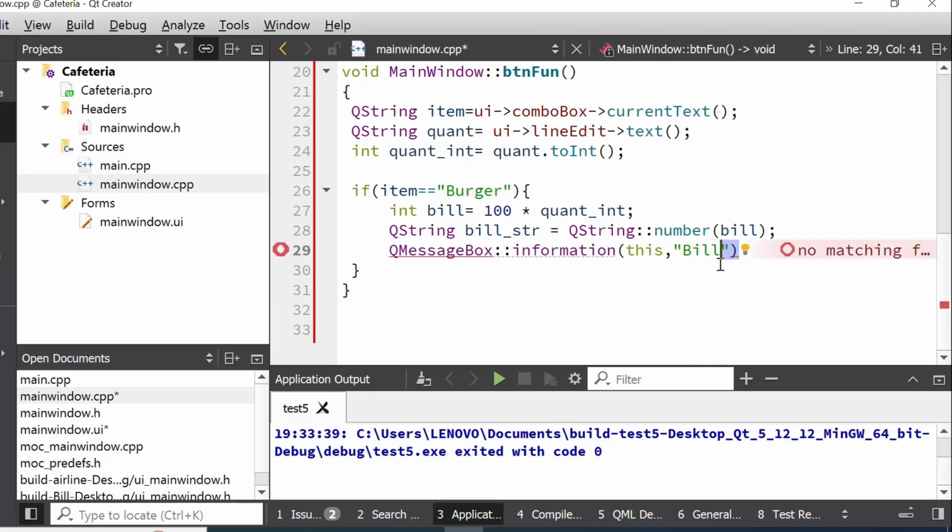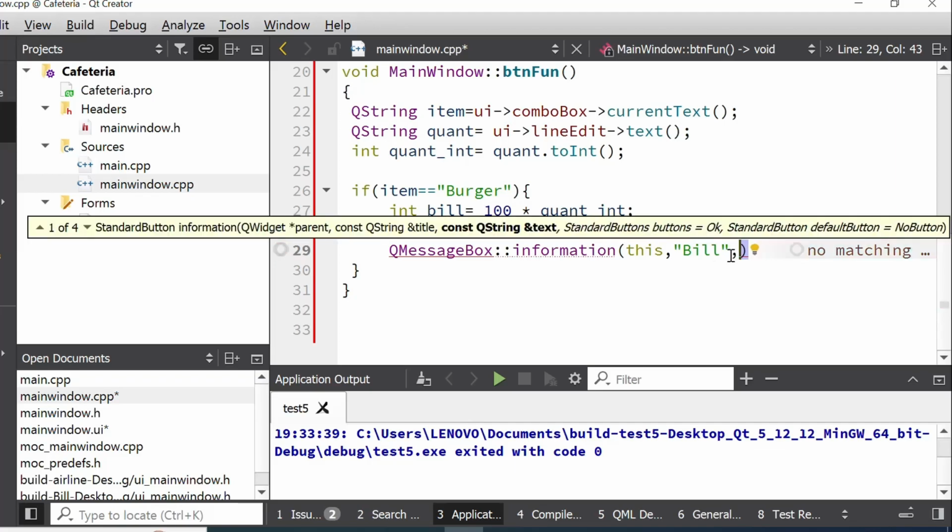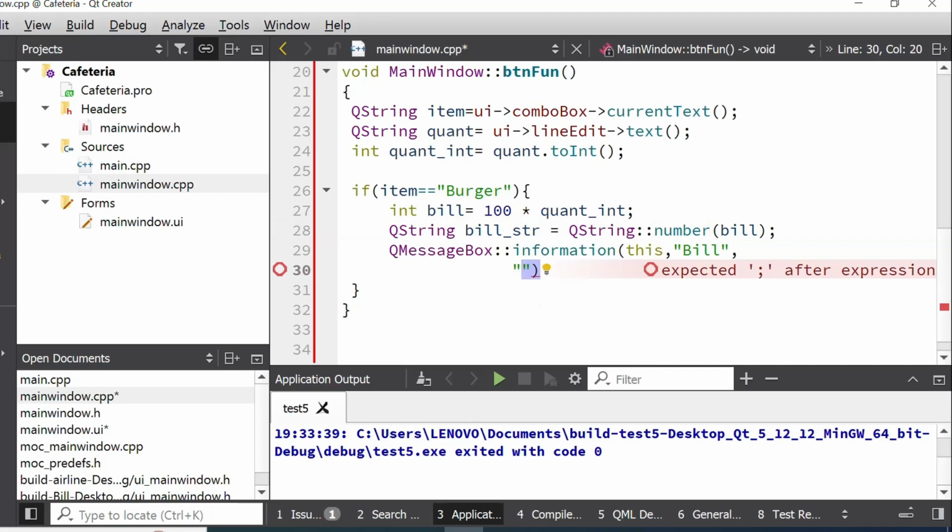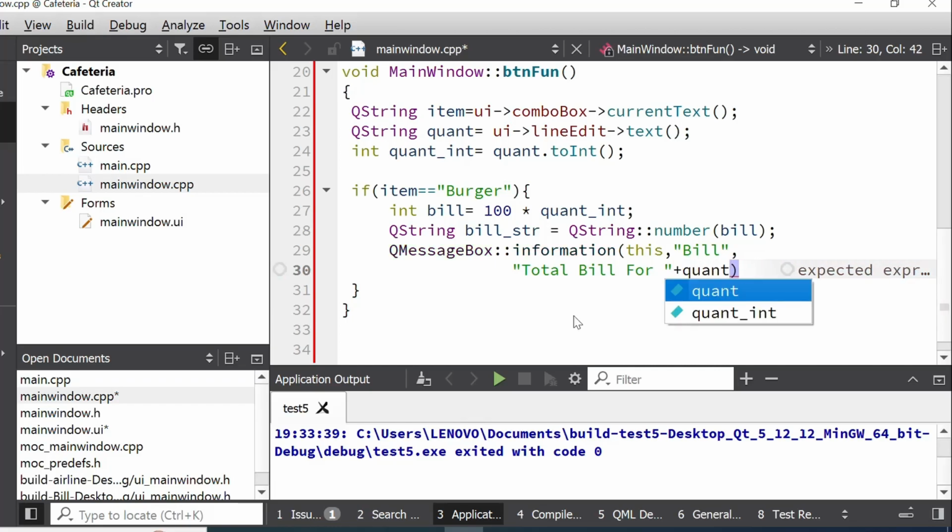So this is the title for the QMessageBox, and then use a comma, and now I have to print some string and the value of variables. Here I will print a string first. So I will print total bill for. Now this part is a string. Now I have to concatenate the quantity that is in the quant variable. So I have to concatenate this quant.